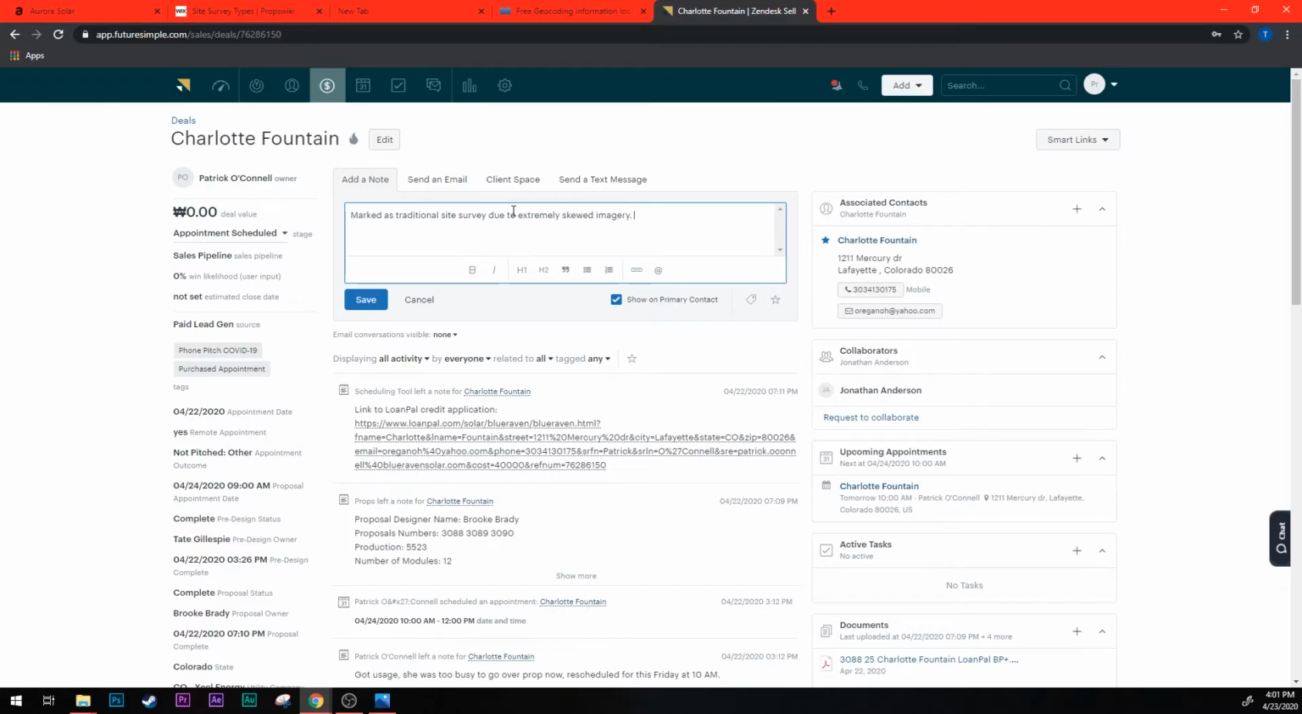Since I also am marking suneye, I would add marked as suneye due to Lidar being out of date on some trees in the area. Then underneath you need to do a dash with your name after it, and in parentheses put your department. Then just hit save. I don't actually want to leave this note on this account, so I'm just going to cancel, but normally you'd hit save. But that's what your note should look like. You need to mark what you did, why you did it, and then your name and department.